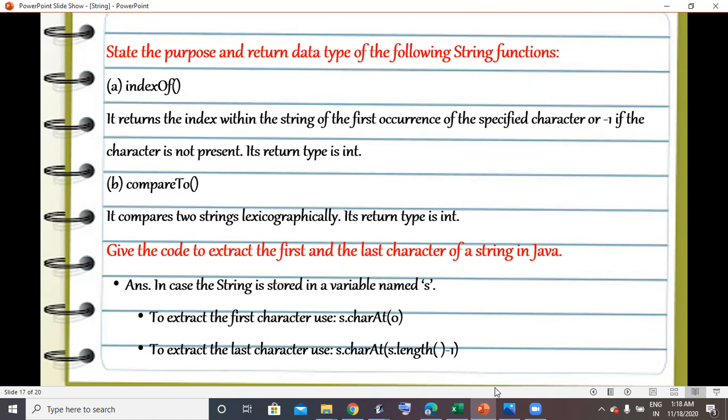Now, give the code to extract the first and last character of a string in Java. The first character you will get at index 0. So to extract the first character we write s, a string variable name, s.charAt(0). Last character is always length -1. So you can write s.charAt(s.length()-1).